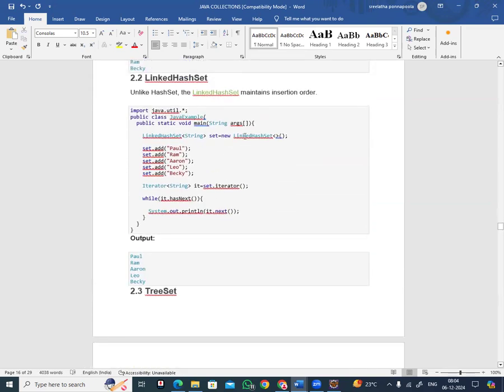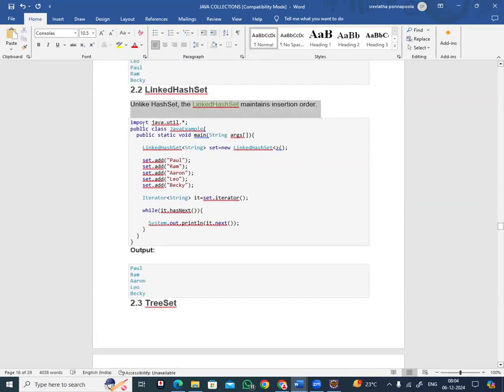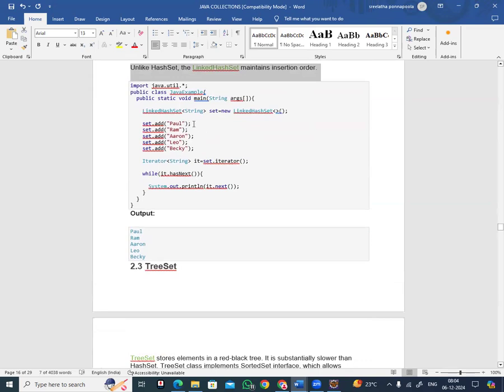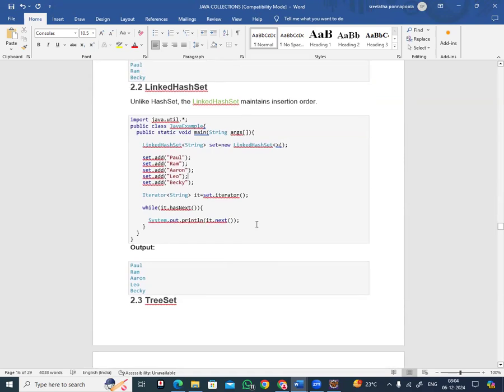Here they are saying it will follow order, right? Insertion order means whatever object you have inserted first. First you have inserted Paul, that's why it is accessing Paul first. The second object you inserted is Ram, that's why the next method will call Ram after Paul. And the next method will access Aaron. So in sequential order, right? So insertion order. That's why LinkedHashSet is following insertion order.